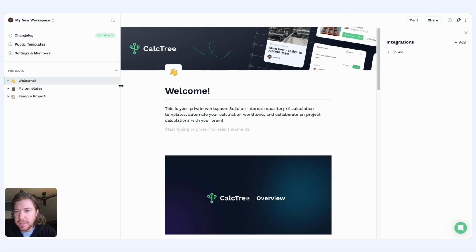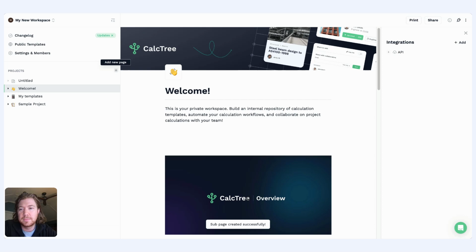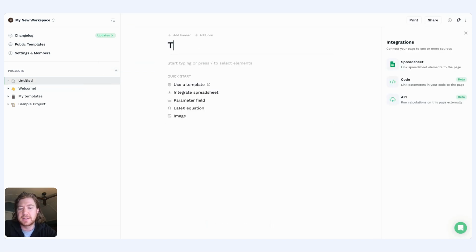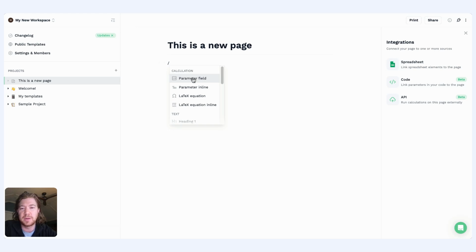Cool. All right. So to create a new page on CalcTree, there's several ways to do it. The easiest way is on the left-hand side here, clicking on Add New Page, this plus button here. And then that will take you to your new page. First thing to do is add a title. After adding a title, you can add page elements. To add new page elements, all you need to do is type / and that will open up this command menu here. Within this, you can add certain page elements to your page.